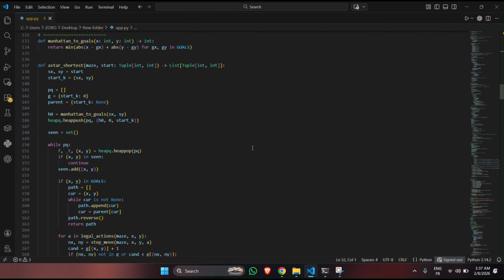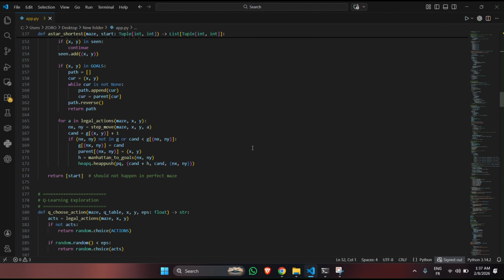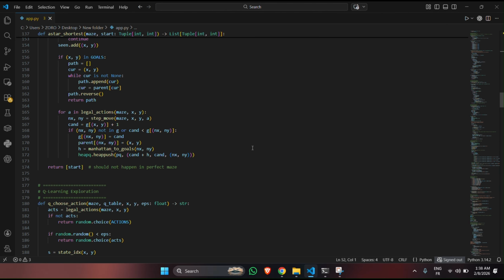When we press solve, the simulator resets the robot to the start. I mean, it goes back to the start, computes the shortest path to the center, and then draws that path in orange, and then animates the robot following it step by step. That's for now what it does.